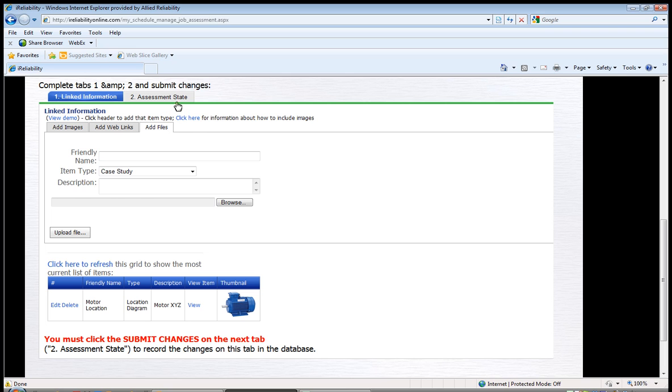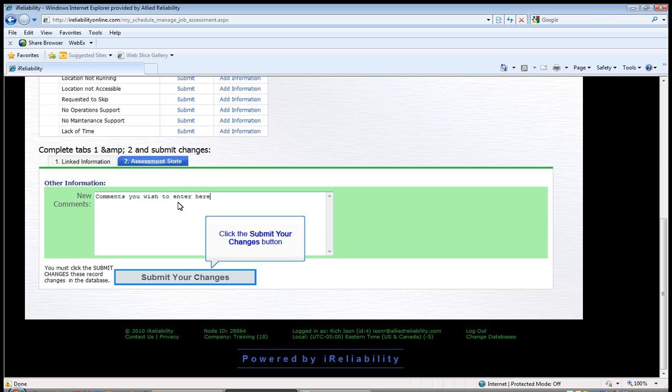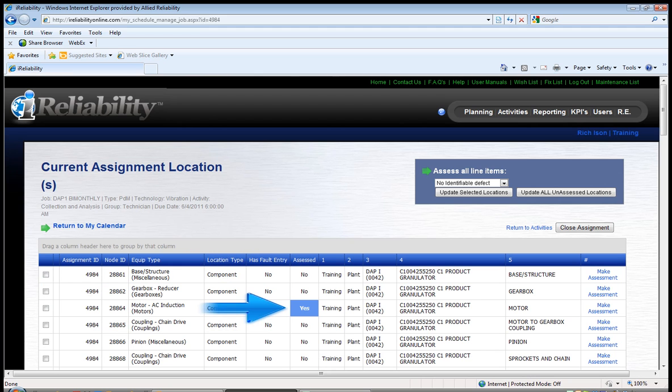Once you have added all supporting information, click on the Assessment State tab to finish completing the assessment. Add any comments that are appropriate, and then click on the Submit Your Changes button to submit the assessment. The location in your assessment is now flagged that an assessment has been entered.